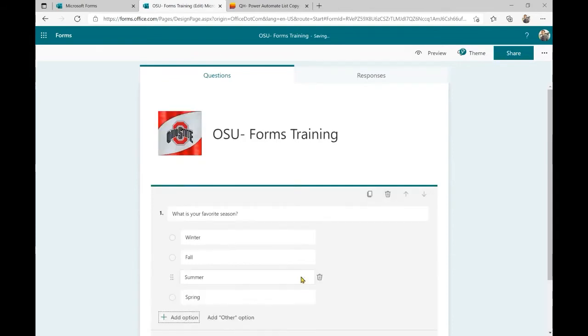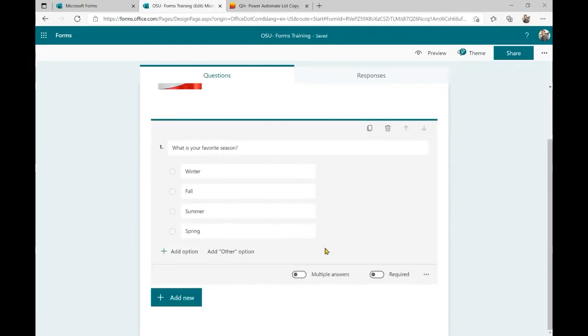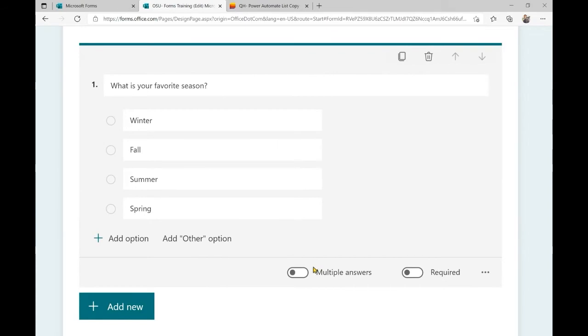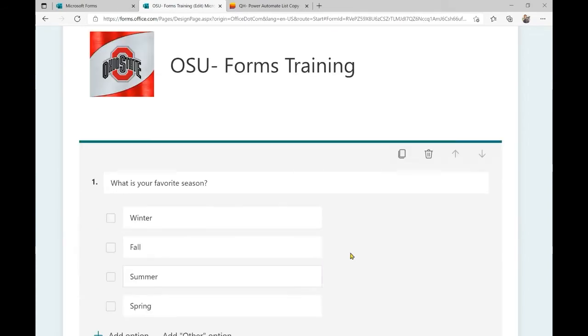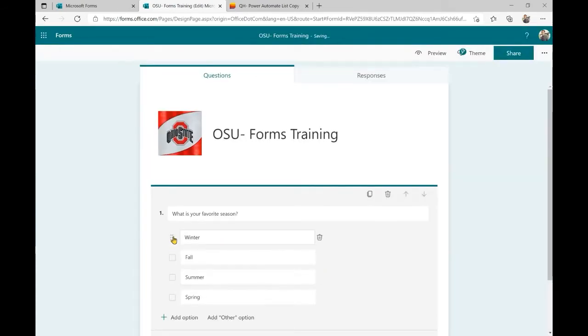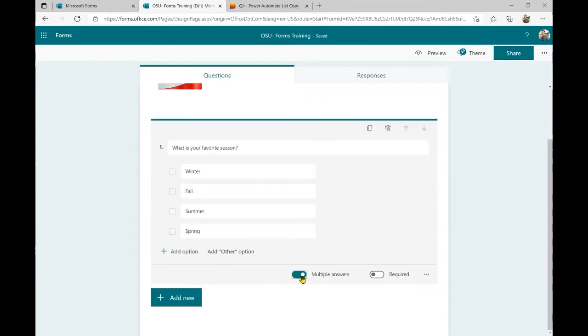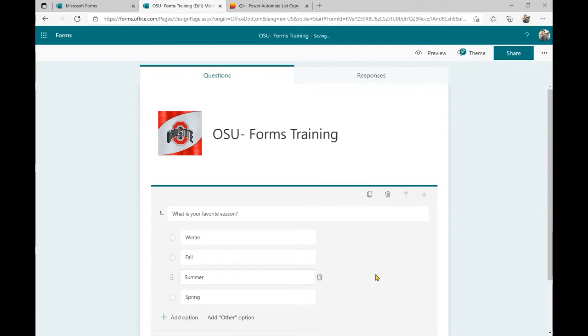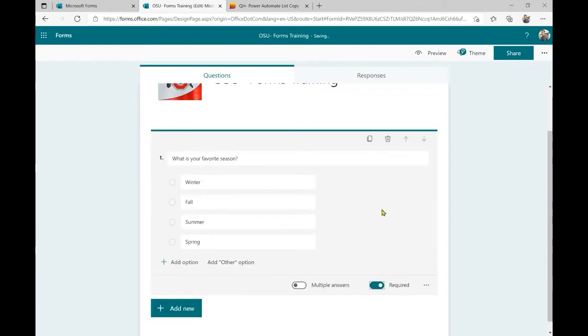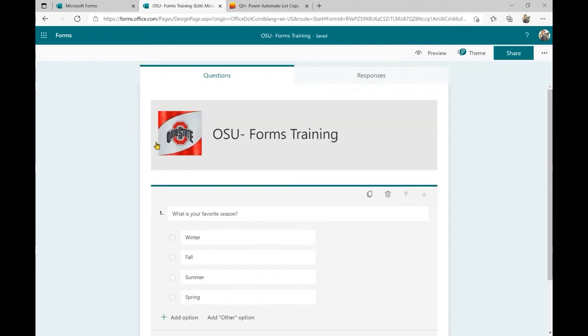Here you see you have the option to allow it to select multiple answers. So if we were to toggle that on, a person could choose both winter and fall. As you can see, they switched from radio boxes to check boxes when we did that. But we won't accept multiple responses for right now. Then you'll also see the required. So you can make this question required, in which a red asterisk will appear next to it.